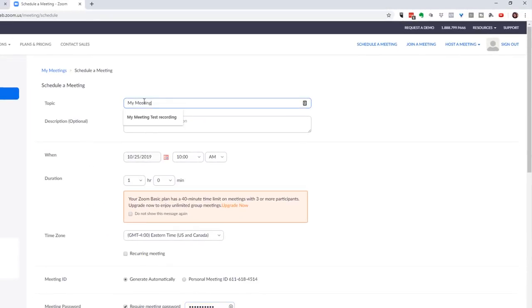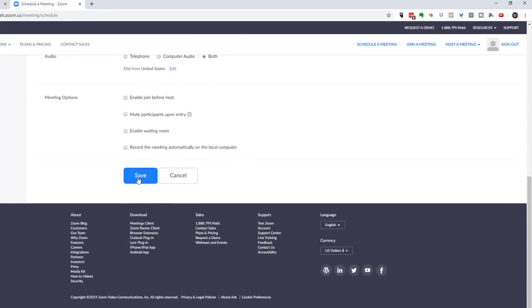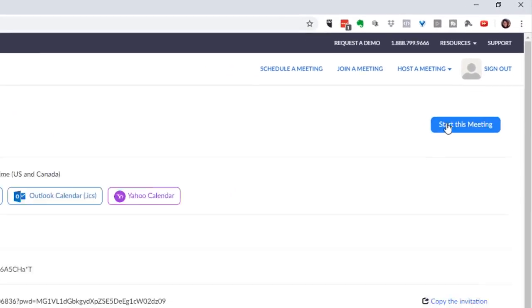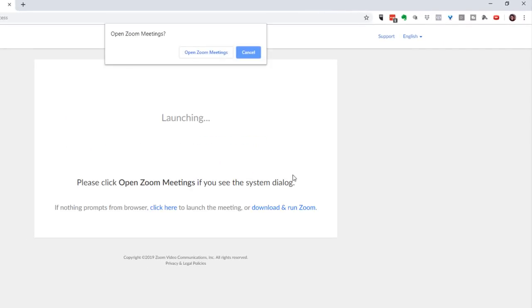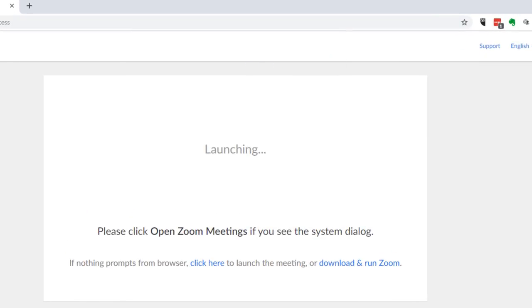And it doesn't really matter what the meeting's called because it's going to be only you in this recording. You could do more than one person, but we're just doing slides, so it's going to be just you. And then you can set it for any time because you're going to start it immediately, and then just save that meeting. So once you've saved it, you'll see a whole bunch of other stuff, none of which you have to worry about because you're just going to start the meeting right now. If you don't already have Zoom on your computer, you'll have to download and run it. Otherwise, you're going to open Zoom meetings.